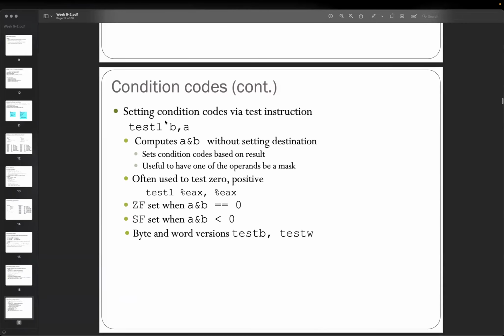And then for the test instruction setting condition codes, with the long version, we are computing A and B together, but without setting any destination. So we set the condition codes mainly based on the result. It can also be useful when we have one operand as a mask. Also sometimes when we need to test against 0 or check whether a value is positive, we can do it this way: test it with two registers.